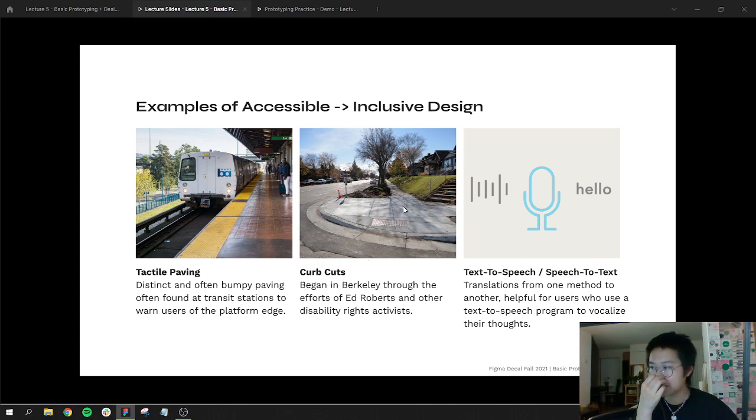So curb cuts are another really quick example. They began in Berkeley through the efforts of Ed Roberts and a lot of other disability rights activists who were basically advocating for having curb cuts, which are these little slants in the curb so that you are able to get up them in a wheelchair. Before that, curbs were just up. And if you were in a device that couldn't get onto the curb, basically fuck you. There was no real way to get up them.